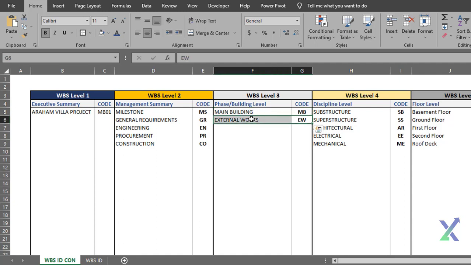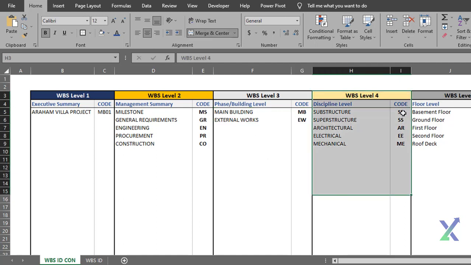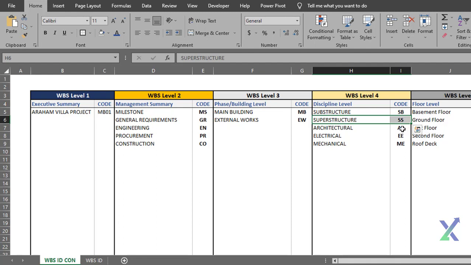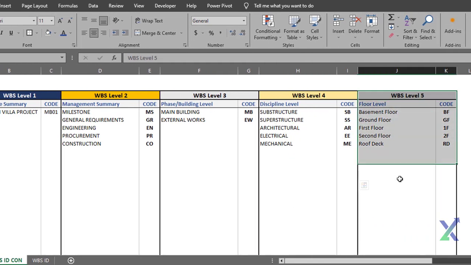On the fourth level, we further break it down. We use SB for substructure, representing civil and structural works below ground level. SS stands for superstructure, which represents structural works above ground level, and so on. Finally, for the fifth WBS level, we add floor level codes such as GF for the ground floor, 1F for the first floor, and so on. Keep in mind that you can add more WBS levels, especially if your project has a larger scope and many activities to handle on each floor.